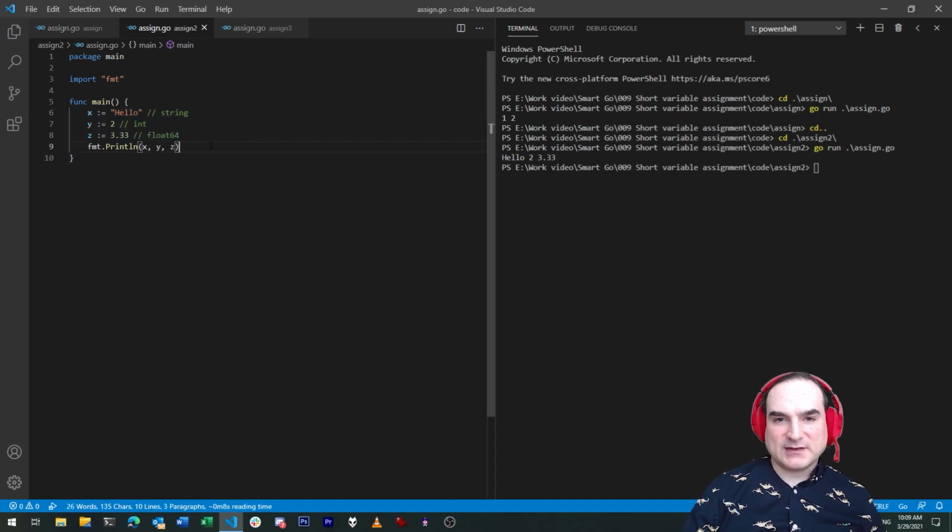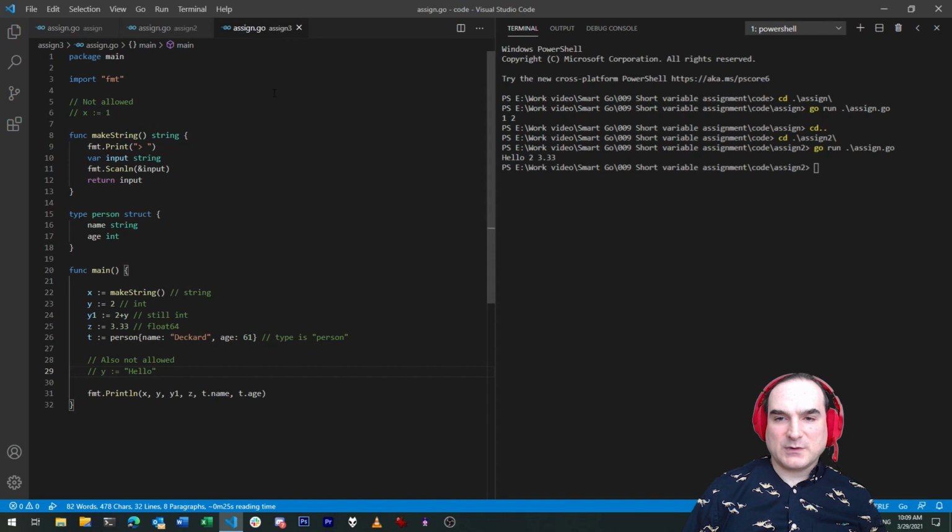Here's a couple more examples of the short assignment form with inferred types. You'll notice that not all of these involve constants that are in line. For instance, the function makeString returns a string from user input. The return type of the function in this case will then determine the type of the variable that it will be set to, in other words, a string.